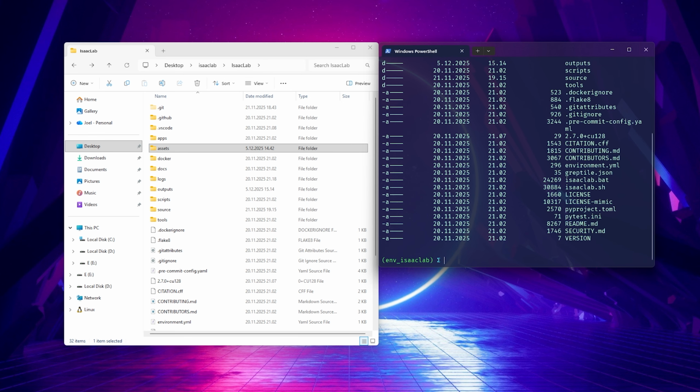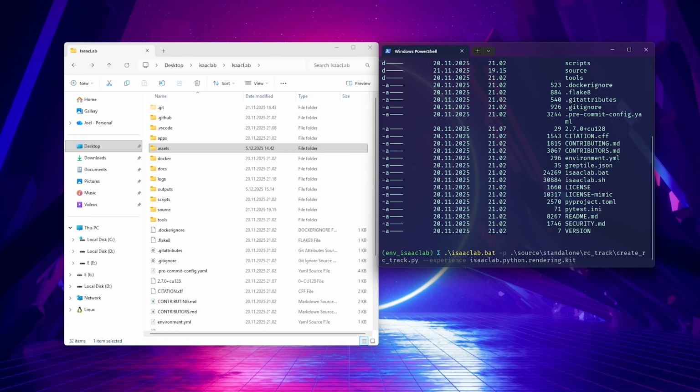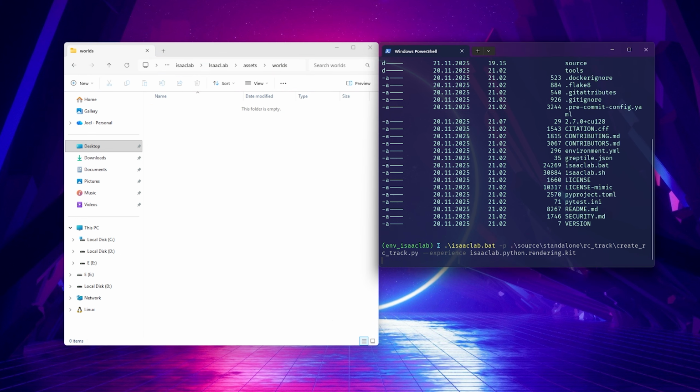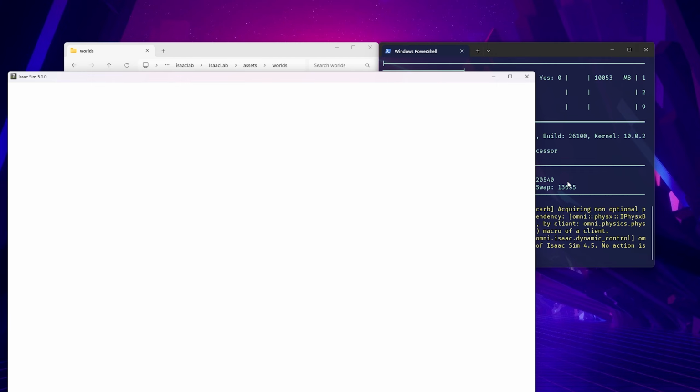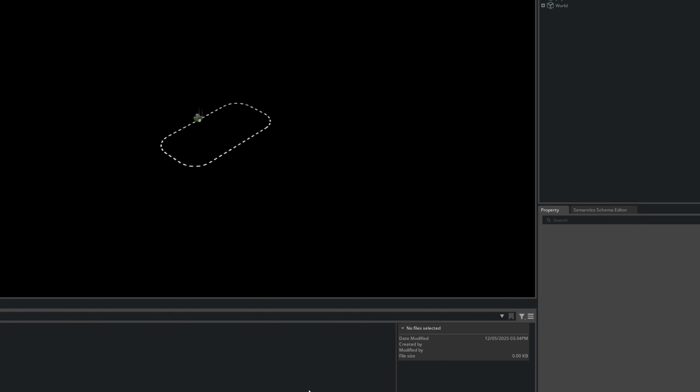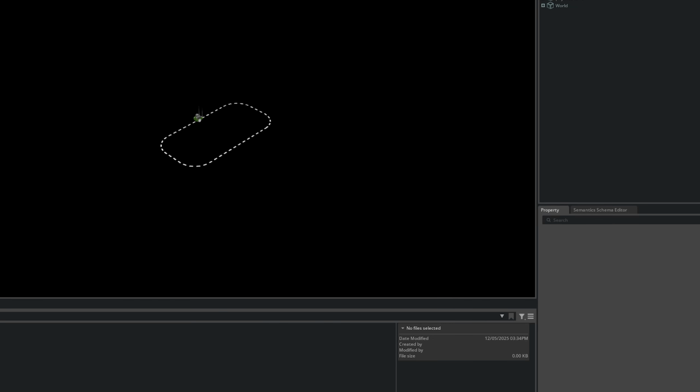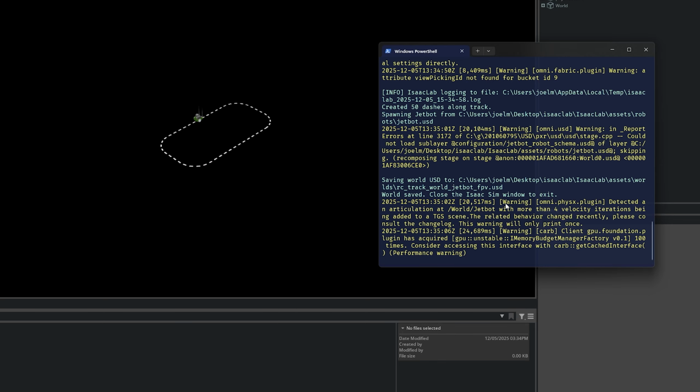Let's start the deployment by generating ourselves a track. Run the following command. This will open Isaac Sim and show the track along with our custom Jetbot. The track is saved automatically to the directory called worlds, so no need for further manual saving. And if we open the worlds directory, we can see that the track is successfully saved. Let's continue by closing Isaac Sim using Ctrl+C on PowerShell.